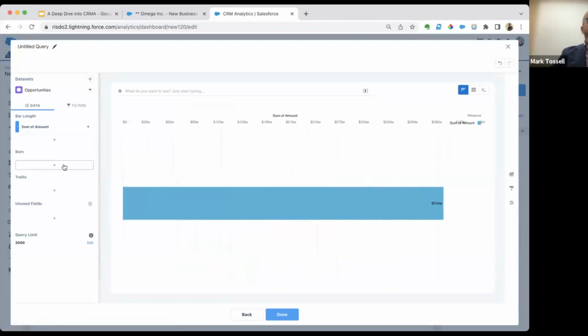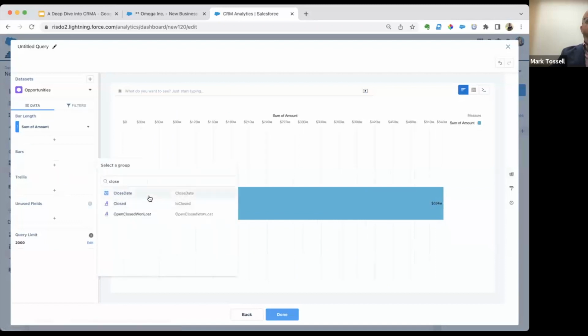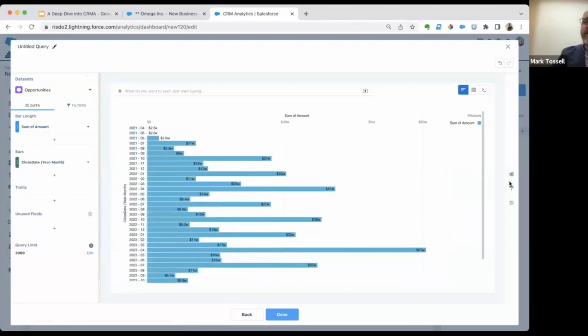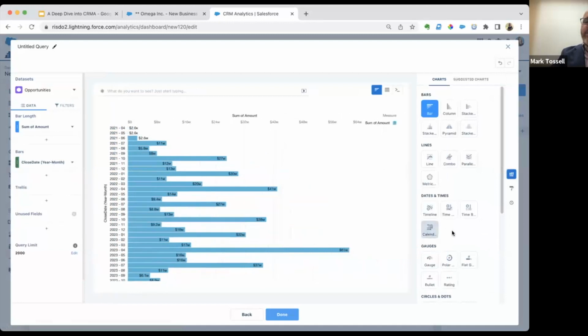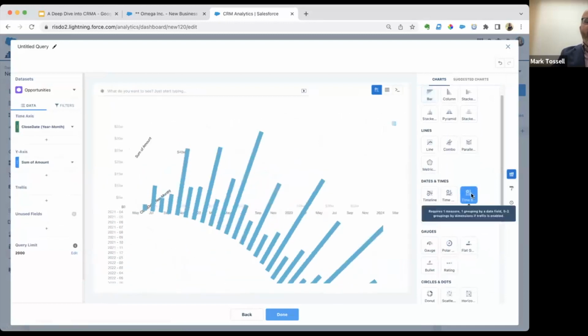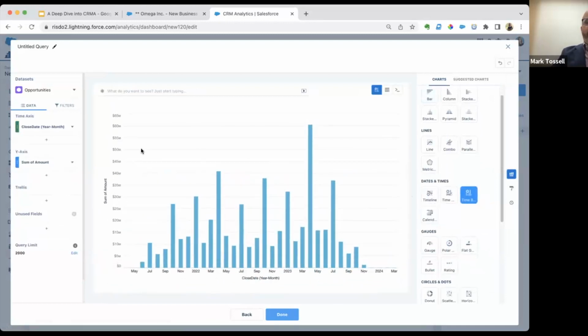Sum of amount, close date by month. Yep. And we want to do a time bar. That's great. I'm not going to worry about the filter for now. And we're going to go into a compare table. By the way, this is where you also can create your values table, so for all your row values, your detail rows, and then you can create a pivot table as well. So let's go into compare table.